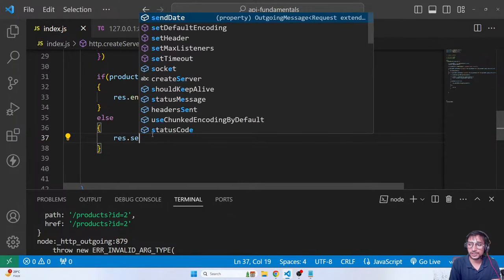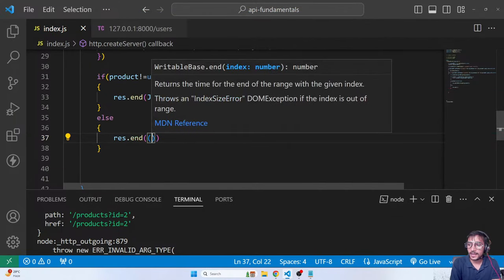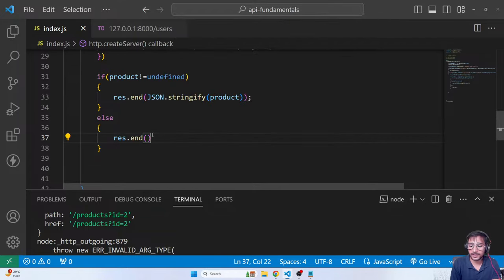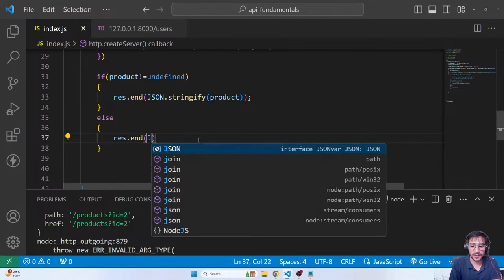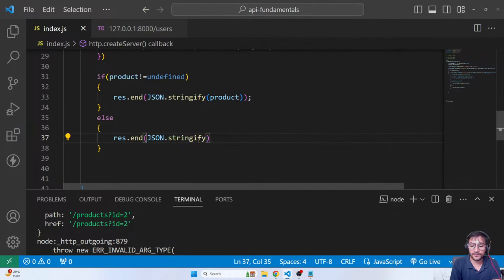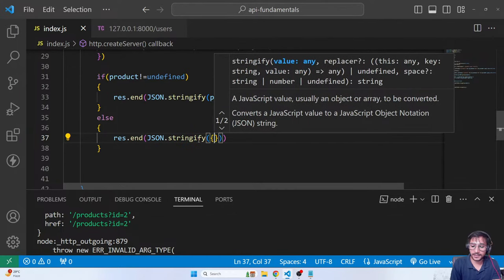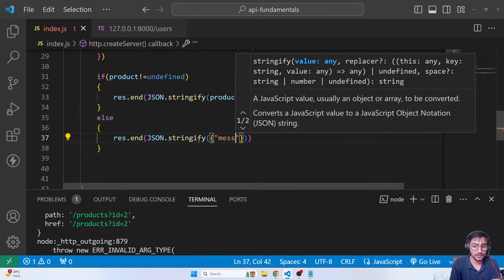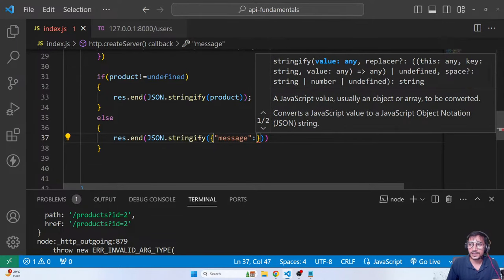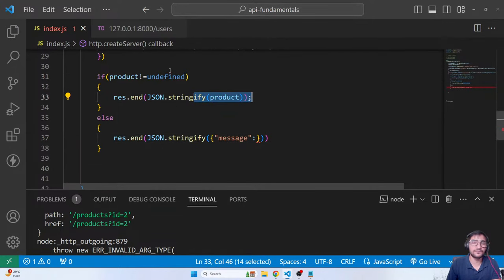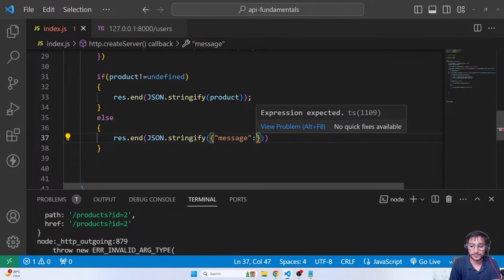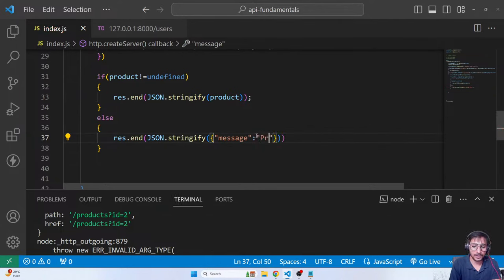So one more message here. And guys, I also want to send my message as a JSON. But again, it's an object. I cannot send it like this. So again, JSON.stringify, and then let's say a message. So if it's not undefined, then send the product. But if that product is not found, the message is: product not found, something like this.